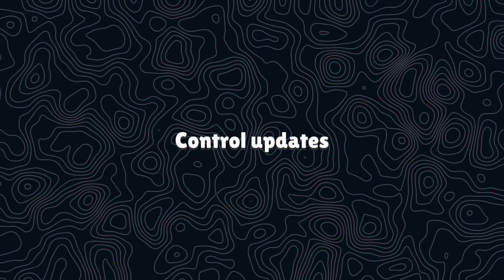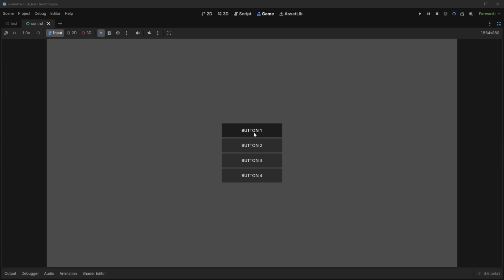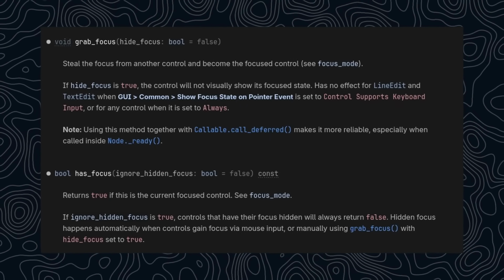Moving on to the UI, we have a cool modification of the focus state when using the mouse. It's now possible to not grab focus when clicking with the mouse. This allows to have a clear focus state when using keyboard or gamepad, but not when using the mouse. This comes with modifications to grab focus and has focus, so you can know if it's visible focus or not.